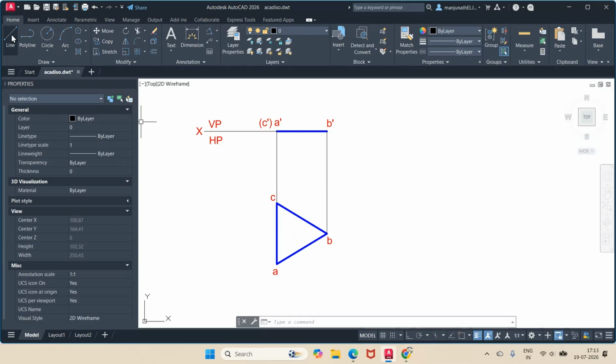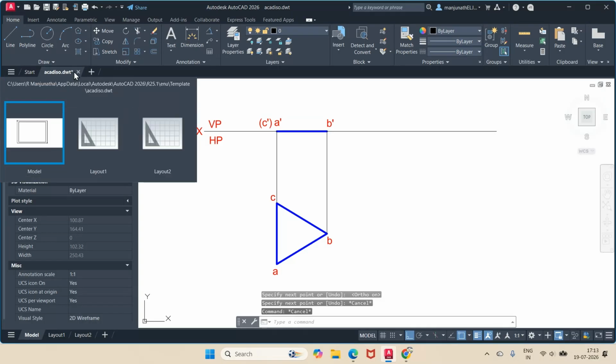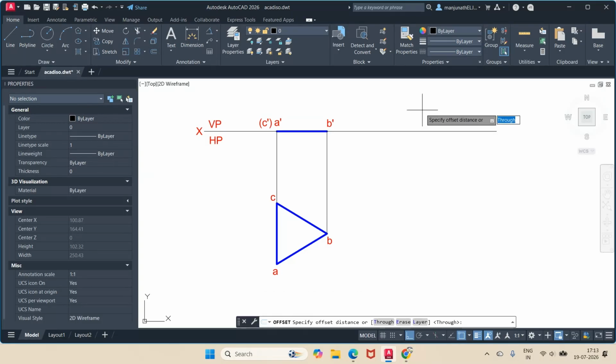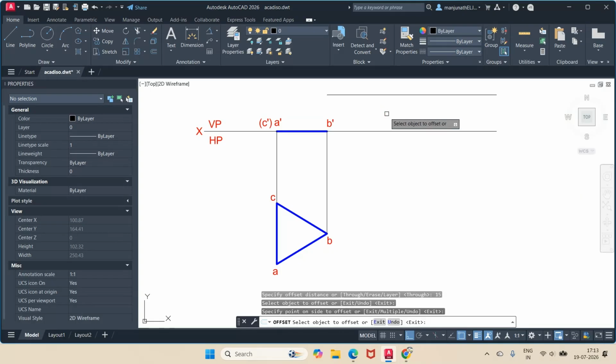So now I will draw a line from the intersection point. I will draw this line of any length. So go to this. Now we will go for offset. Okay. Go to offset. Take the distance as 15. Type, specify offset distance 15. Select this line and offset it.